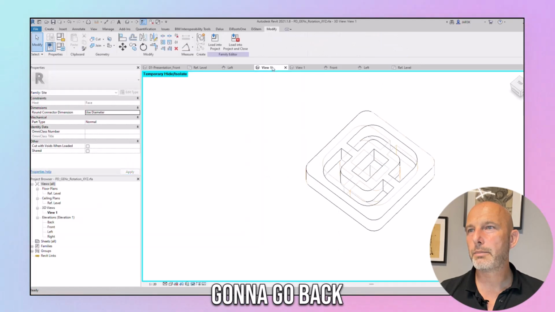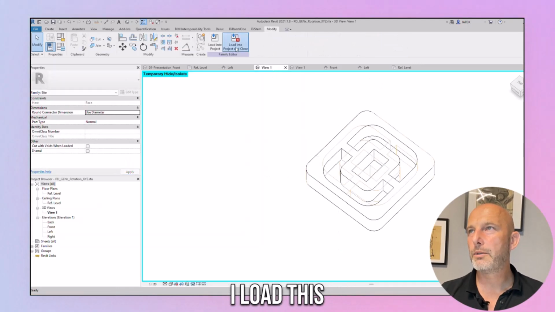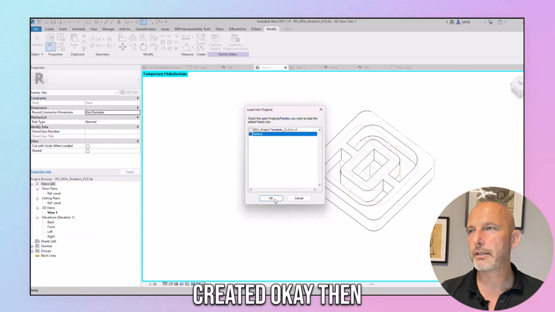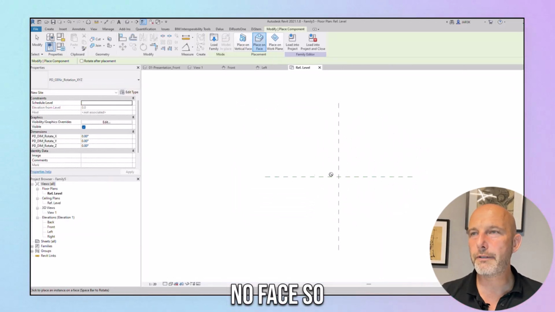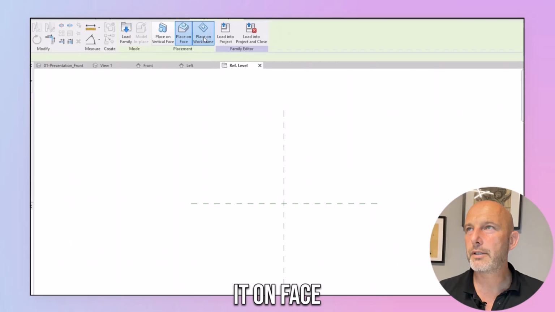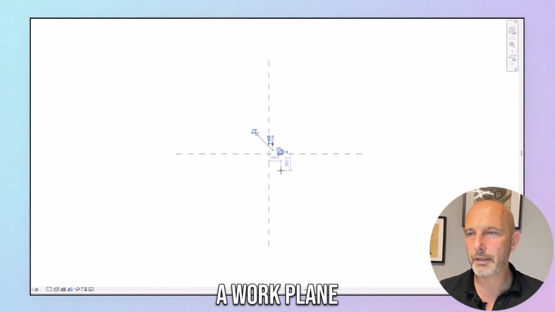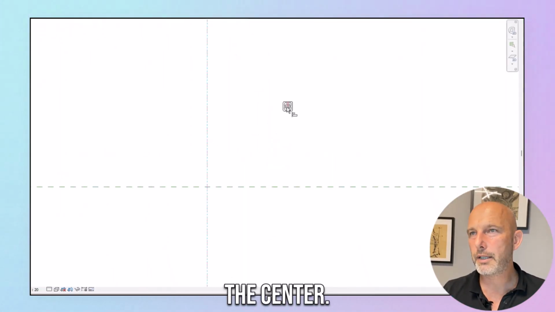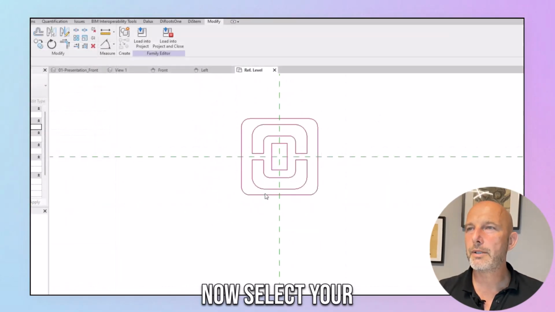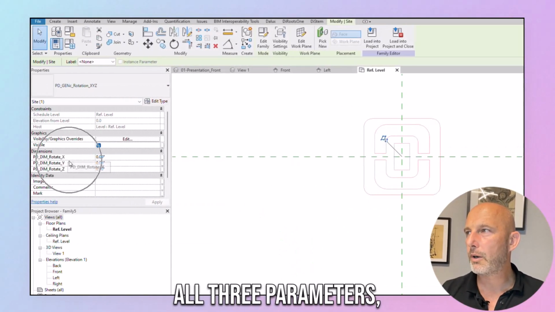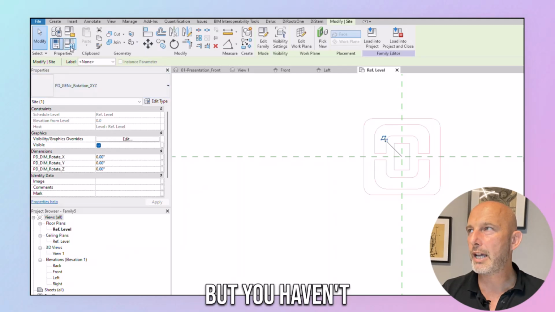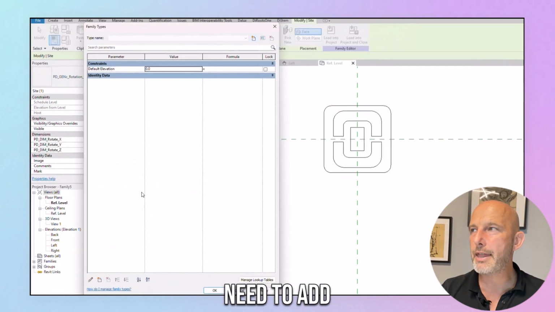Now we're gonna go back to XYZ and I load this to my new family I just created. Okay, and right, there's no face, so you can't place it on face. So you just place it on a work plane and that's fine. Align this to the center. Perfect. Now select your nested family. You see you've got all 3 parameters, but you haven't got any in here. So you need to add them here first.